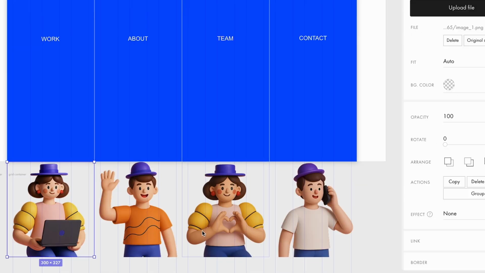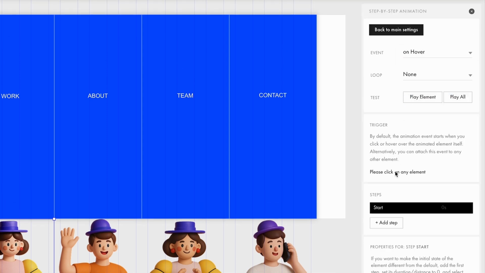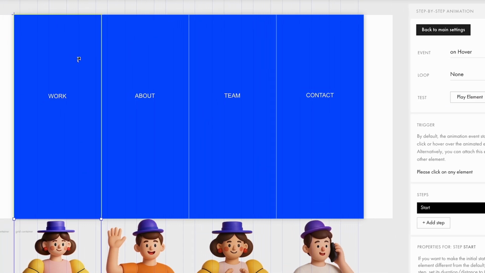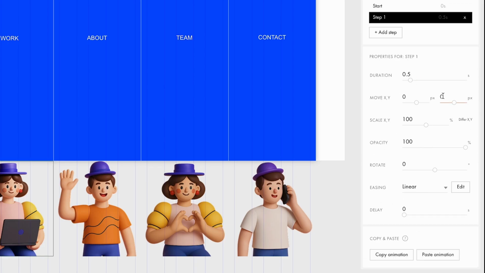Select the first character and go to step-by-step animation. Set the event to on hover. Click Add Trigger, then select the first shape to assign it as the trigger for the animation to start. Now add the first step. Set the duration to 0.5 seconds.